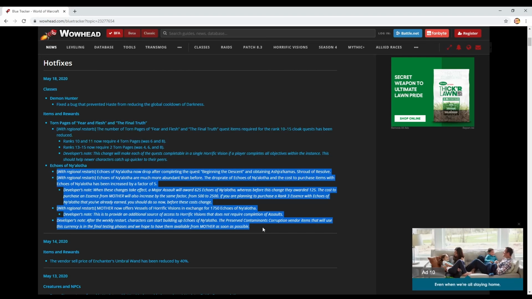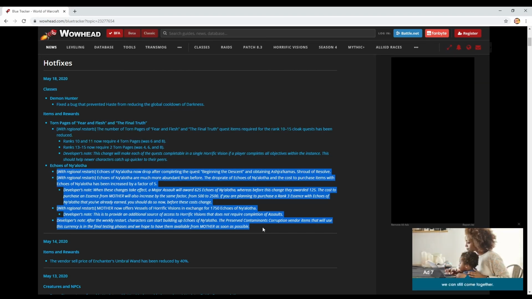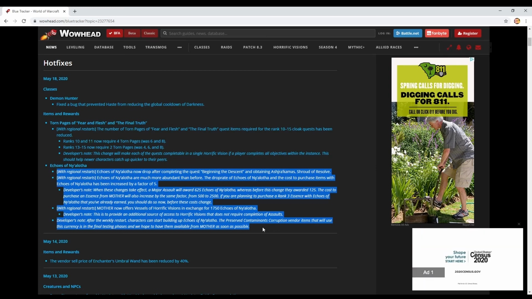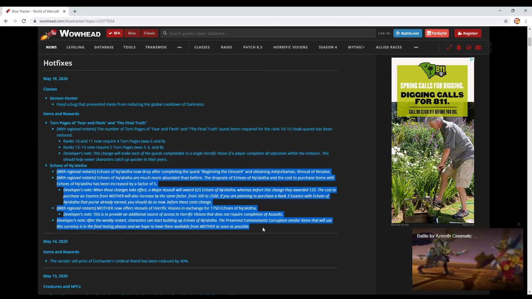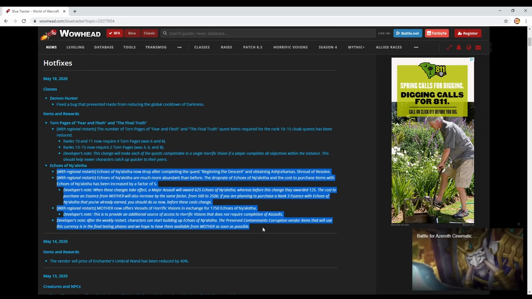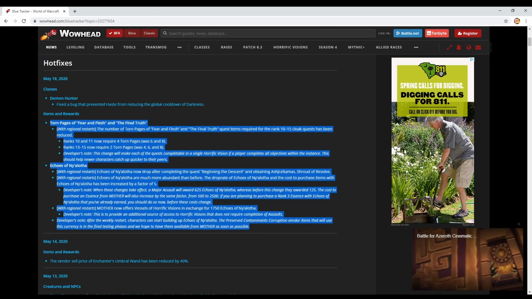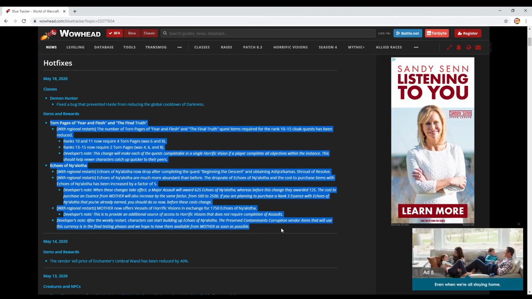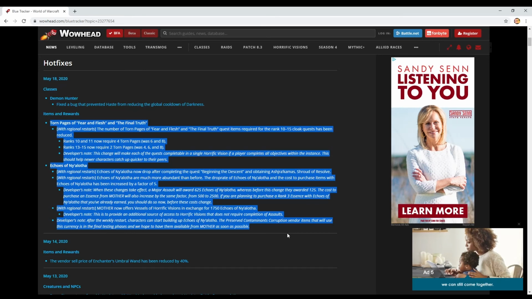Yeah, okay, after the weekly restart, characters can start building up Echoes of Nya'lotha. The preserved contaminants corruption vendor items that will use this currency is in the final testing phases, and we hope to have them available from Mother as soon as possible. I take everything back. So everything else is going live, it looks like, tomorrow, besides the corruption vendor. Okay, that's interesting. So, take back pretty much everything I just said.